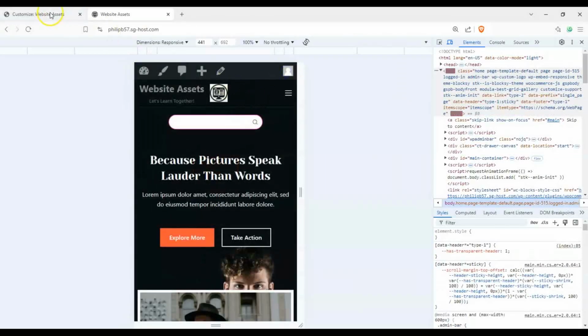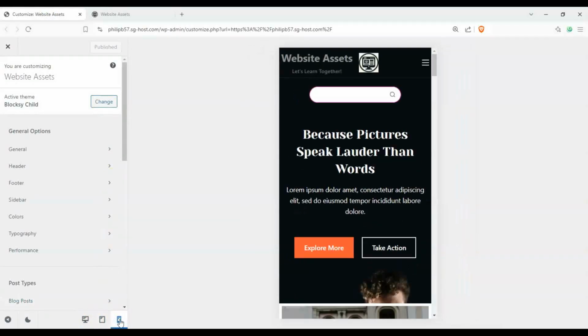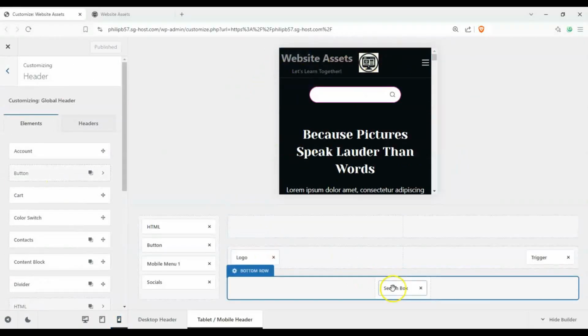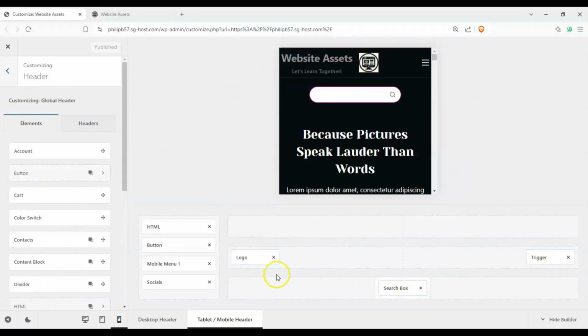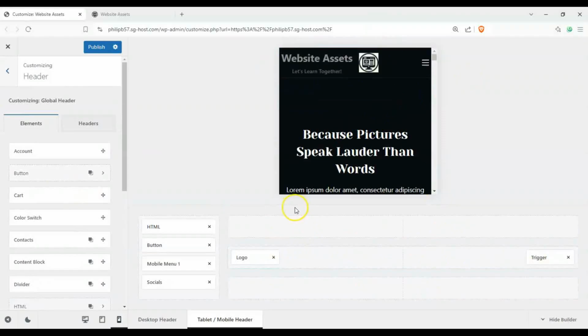So there's our scope. Let's go to our customizer, and under our left-hand sidebar we have desktop, tablet, mobile. Let's click on mobile and we have it all here. Let's click on header, and you can see here we have all of the widgets that we can use. So for instance, let's say I didn't want to have the search box here. I can remove that and we can have it just simple like this, just our logo and our trigger.